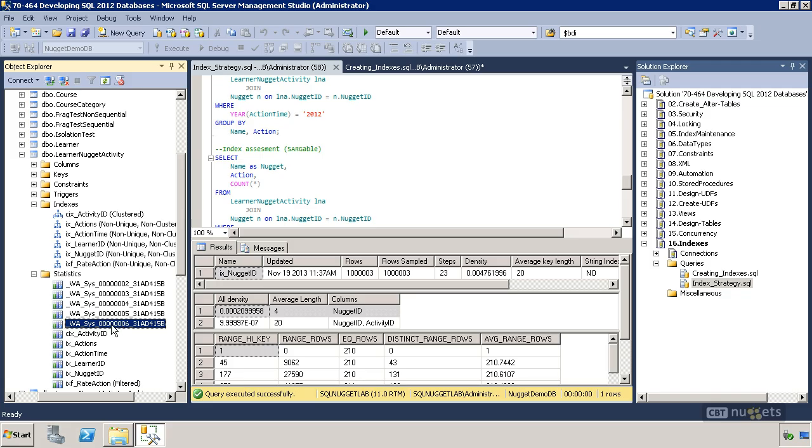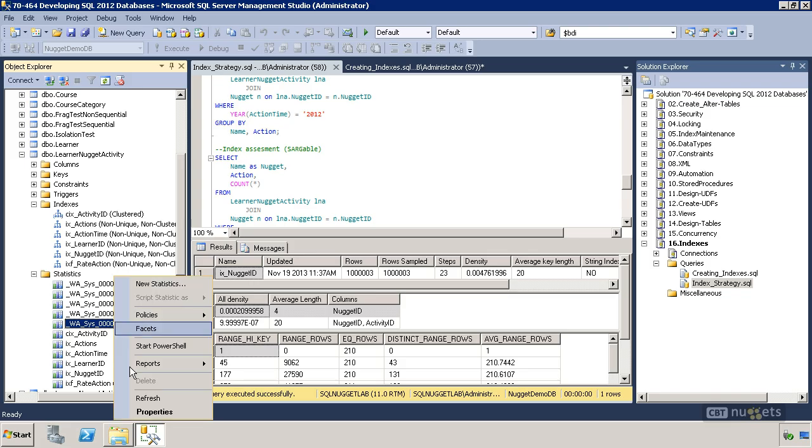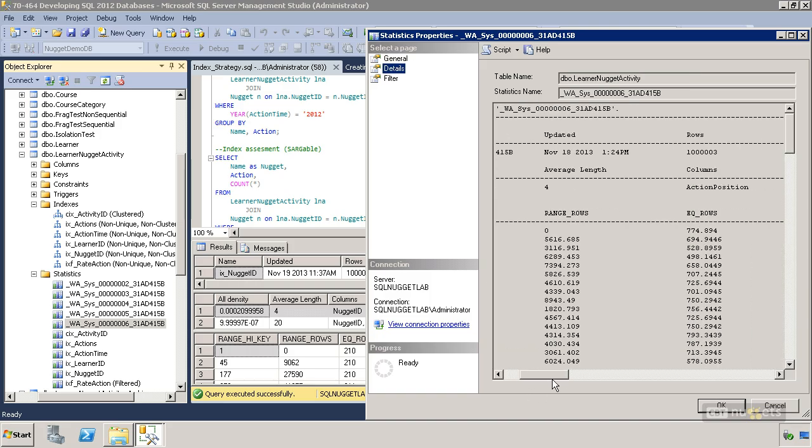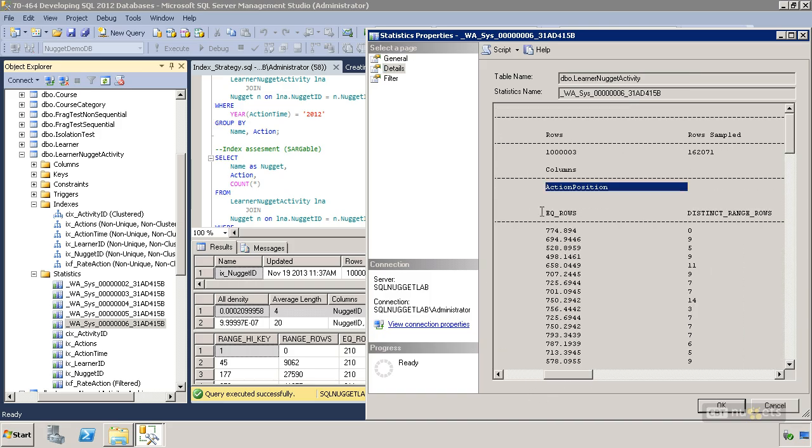In fact, I just ran a query that pulled back action position, about the only field we haven't used in our queries. And if we look at our indexes, we do not have action position in any of these. But if we look at this, we go to details and scroll over, check it out. It automatically created a statistic for this column.